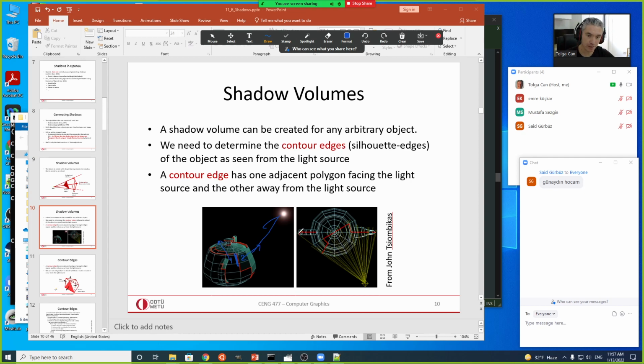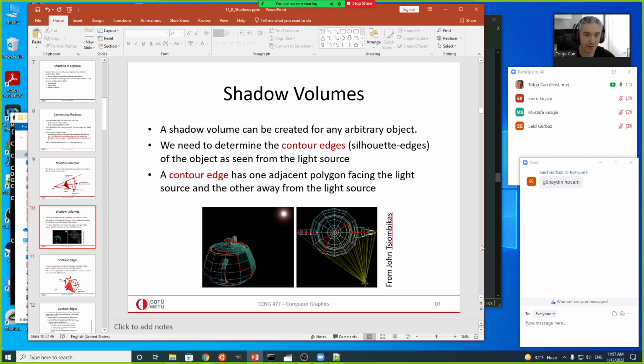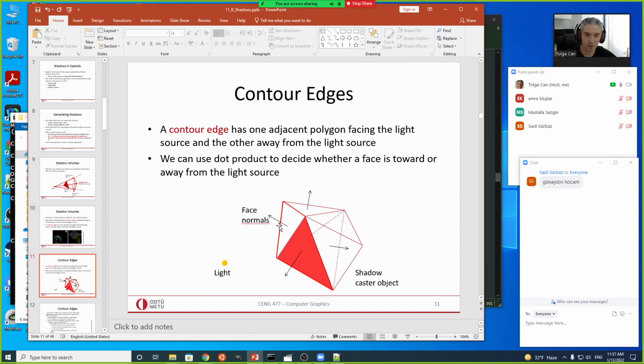We are going to draw rays to the vertices of these edges, and this is called extrusion. We are going to extrude the edges all the way to infinity or to some faraway volume to create this shadow volume geometry. So here is how it's done. This is also trying to show the same thing as in the previous slide. One adjacent polygon is facing the light. The two polygons are adjacent to each other, and this edge is incident on two polygons. One of them is facing the light, the other is not facing the light.